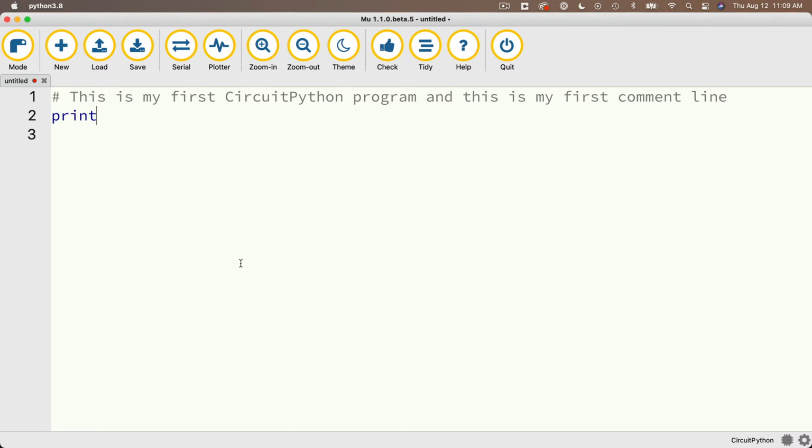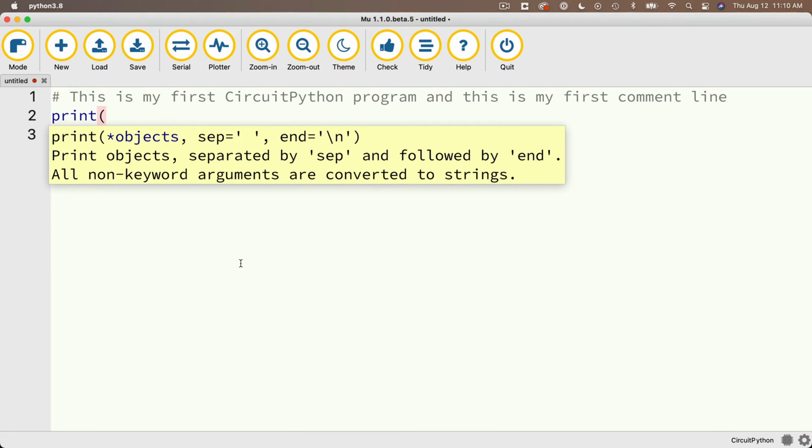Now this word print here is a function. Typically, when we have a function to tell Python to do something, in this case we want it to print something out, we start things off with an open parenthesis and we end it with a closed parenthesis. Now as soon as I type an open parenthesis, I get a yellow box down here that reminds me of what this particular statement does. It's a little bit of pop-up documentation. Sometimes this will be useful to refer to, but right now we're just going to ignore it.